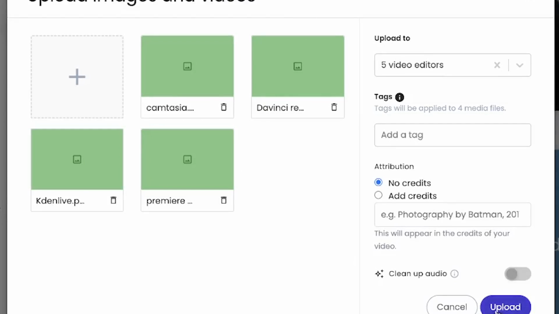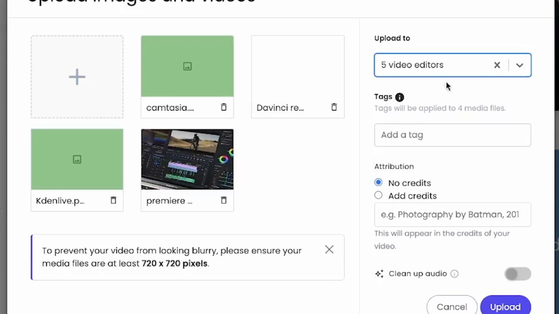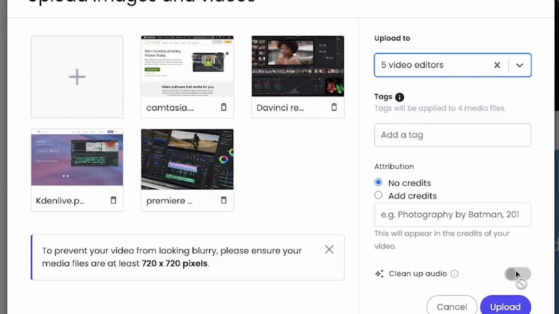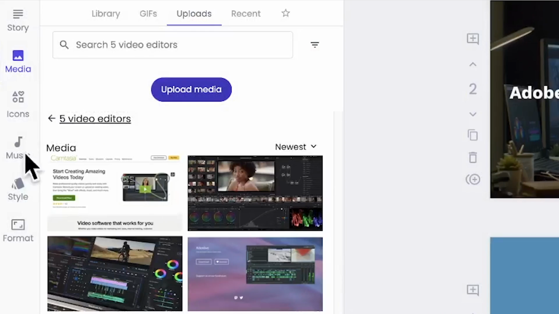So I can add them to a specific folder. For example, right now I'm on this folder, 5 video editors, so everything is going to be in these 5 video editors. You can add some tags for ease of recognition, and you can clean up audio in cases when you have uploaded audio. Okay, you can go ahead and say upload, and everything is now in our media.